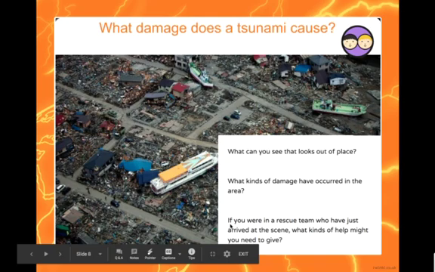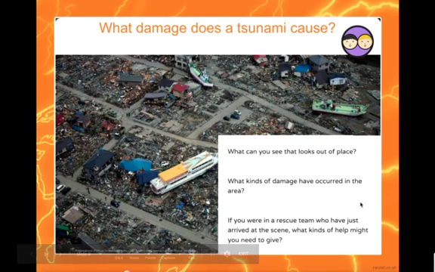Now, I just want you to think for a minute. If you were in a rescue team who have just arrived at the scene, what kinds of help might you need to give? So if you were called up by the emergency services, if you're coming to help, what kind of things would you have to do to help? Who might you have to help? Or what might you have to do to help? What do you think?